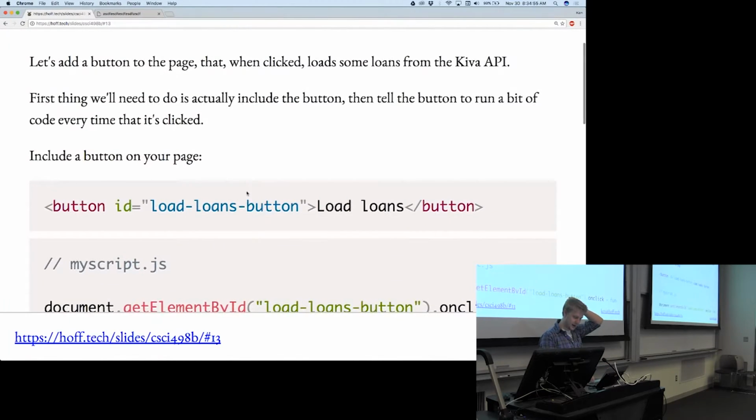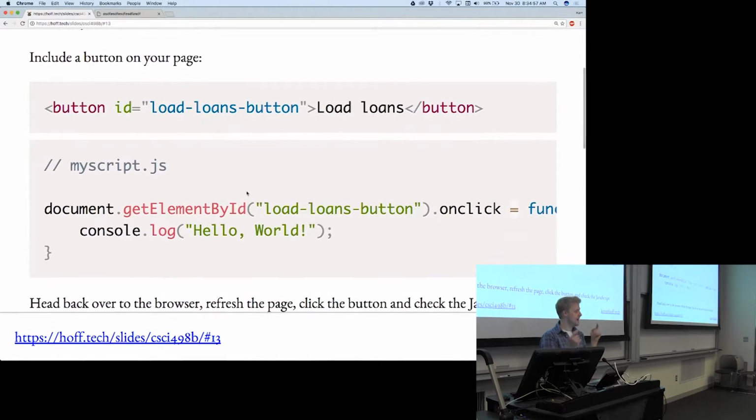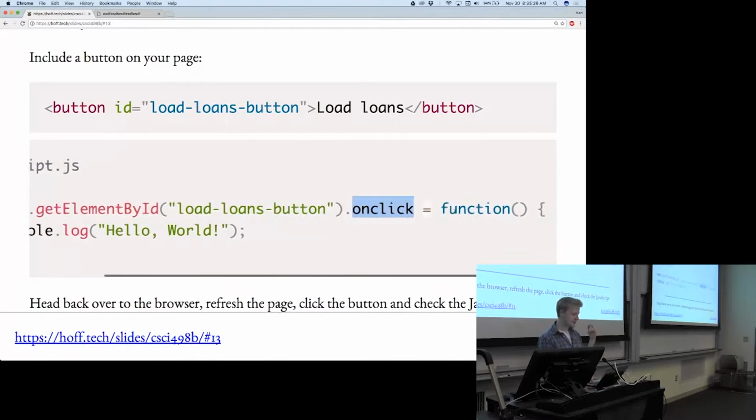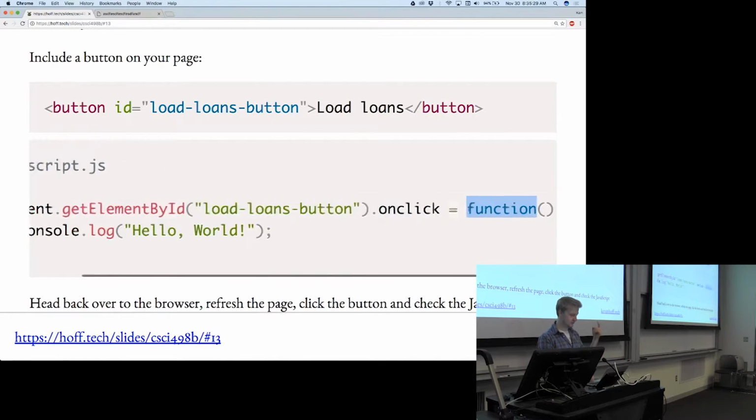What I'm going to do is go back to my script.js and add this little bit of code right here. What this code says is document, so we're looking at the document of the page, and we're going to call the method getElementById on the page. We're going to pass in load loans button as the ID, the argument to the getElementById method, and then we are going to access the onClick variable, local variable, whatever you want to call it, on whatever document.getElementById returns, and then we are going to set that equal to function.